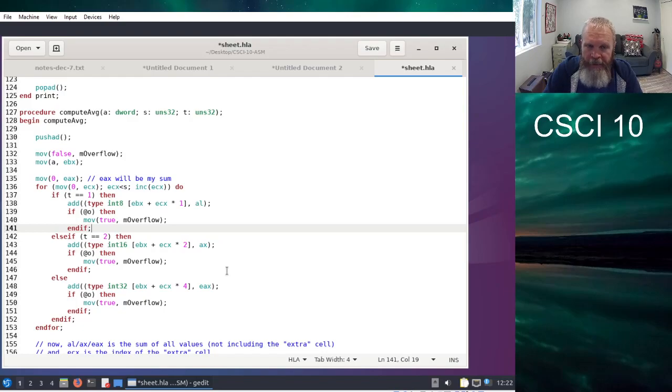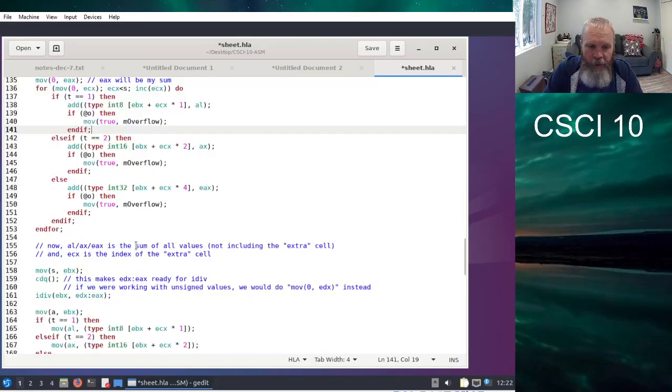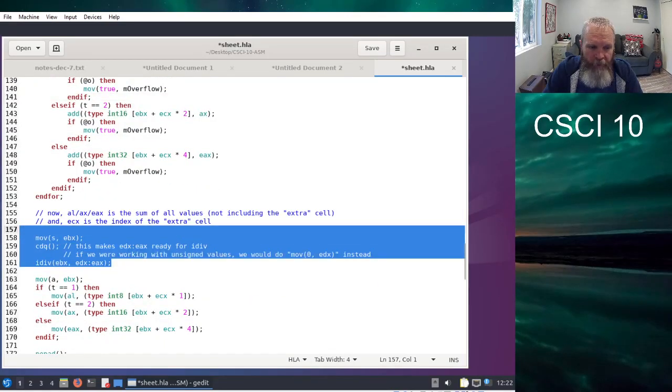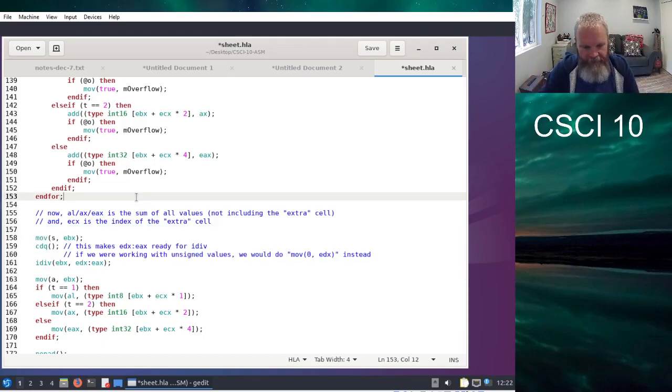You have a compute min, so that should be easy to convert to compute max. And compute average is the whole same operation, except you don't have to do the division at the end, because you just need the sum. Okay, so that's a lot.